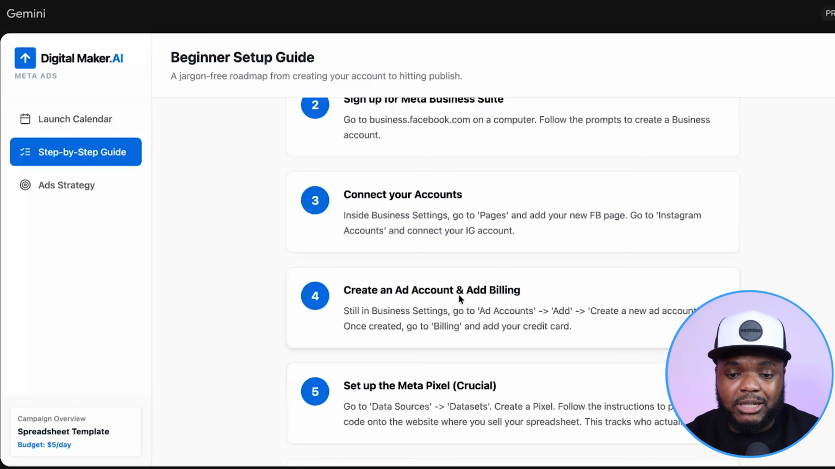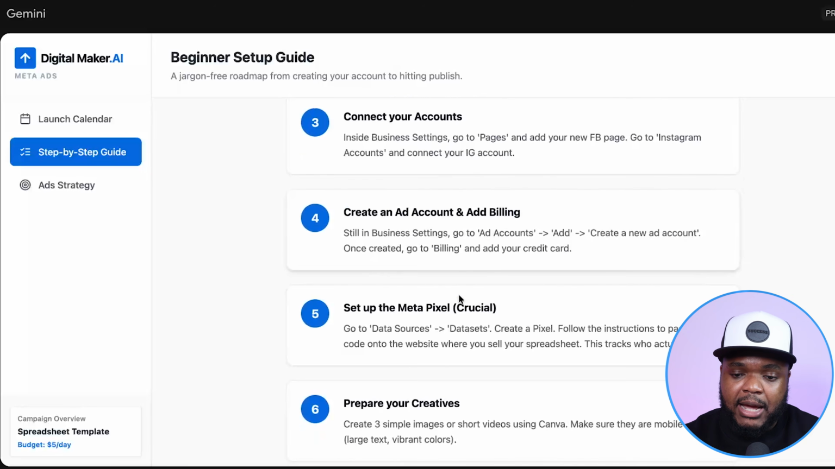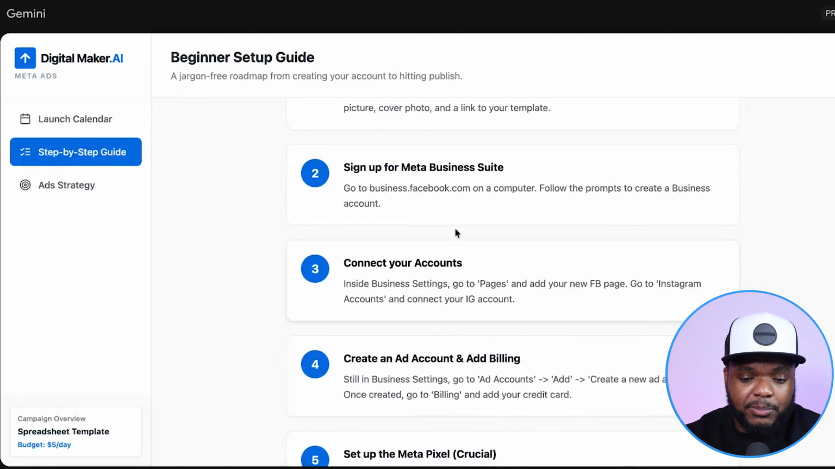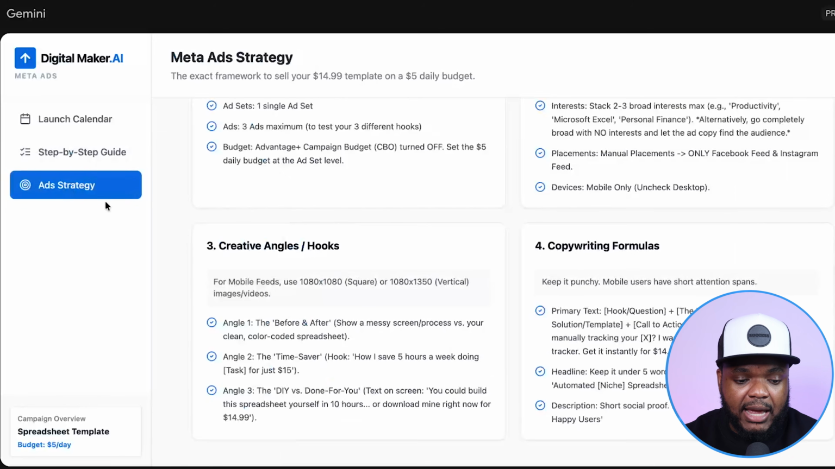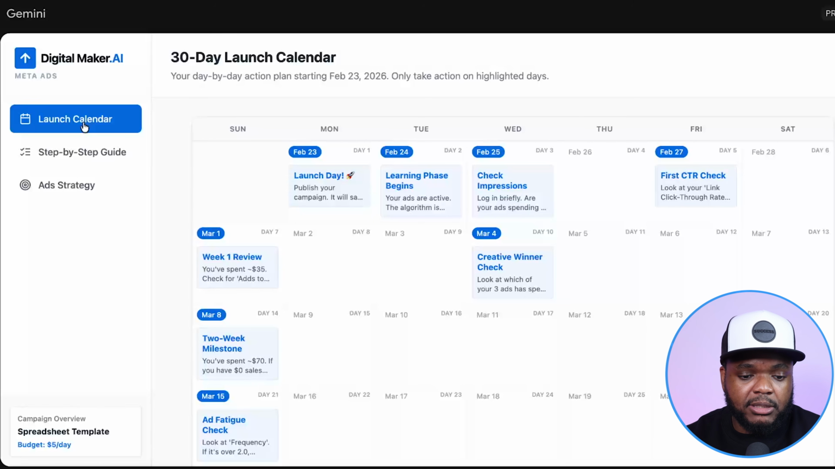So this is something else that's really, really helpful because again, so many people are not sure of exactly how to do things, you know, what type of Facebook ad account do they need, but with this, it's just going to give you the clarity to point you in the right direction. It's also going to give you a customized ads strategy as well. But yeah, this interactive 30-day launch calendar is definitely one of the most interesting ways that Gemini is able to help when it comes to those of you that want to run Meta ads.